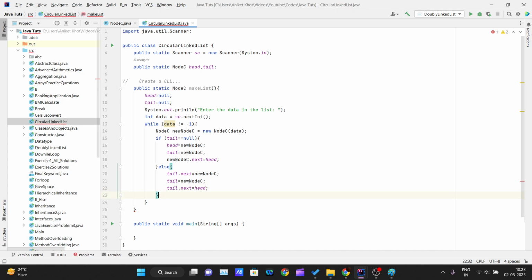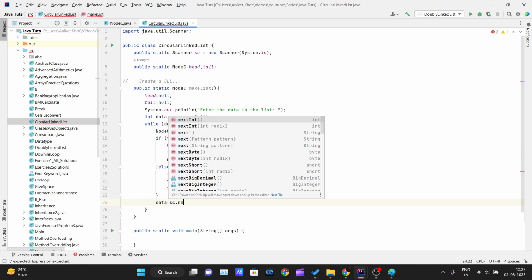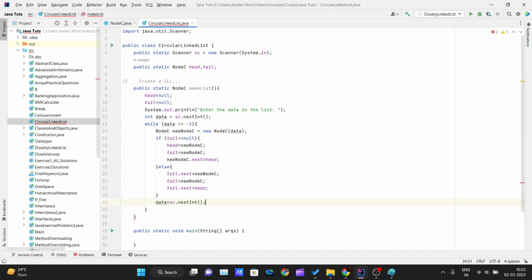After doing this, we will again take the data from the user, and we will continue this while loop until the user is satisfied and enters -1, to represent that the user is done creating the list and wants to exit from this loop. After creating all this, we will just return the head of the list, that is our linked list.